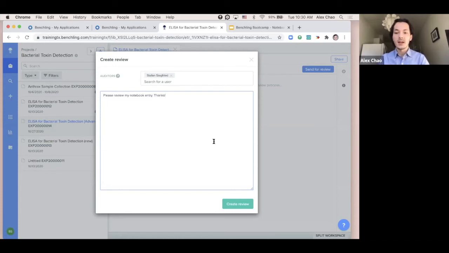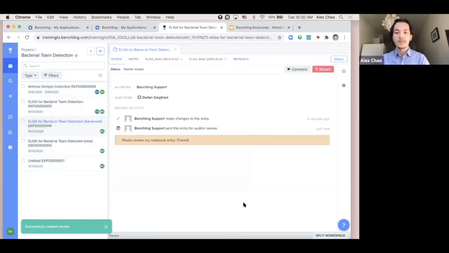Wonderful. And now that I've left my comments, I can hit create review. So now that I've created the review, we can see within the review subtab that I'm listed as the author. Stefan was selected as the auditor for this particular notebook entry. And we can see a log of the different witness and review changes that have been made. In particular, we can see that I made edits, and then I sent this entry for auditor review. We can also see a log of the comment that I left when I sent this out for review.